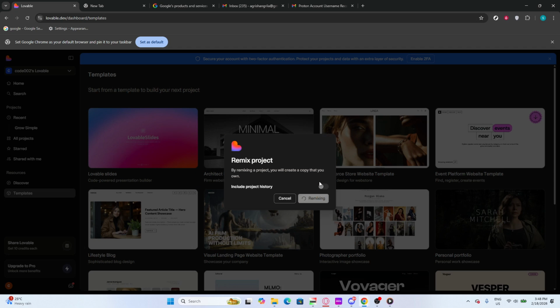A confirmation message may confirm that you are now in remix mode, which indicates that you can make changes to the template. Continue by clicking on Starting to remix your project. This action will take you to the editing interface where you can begin customizing various elements of the template. Depending on your internet speed, this may take a moment to load.